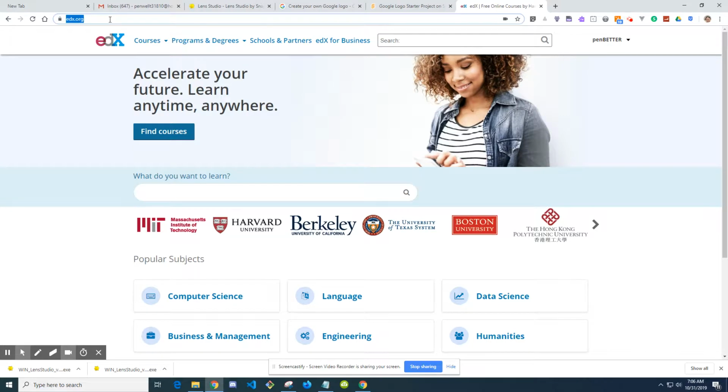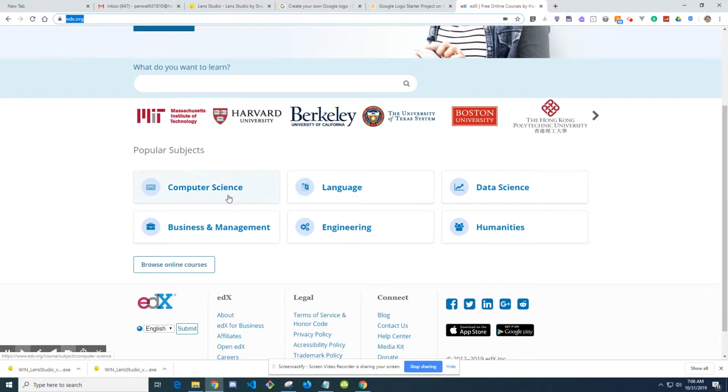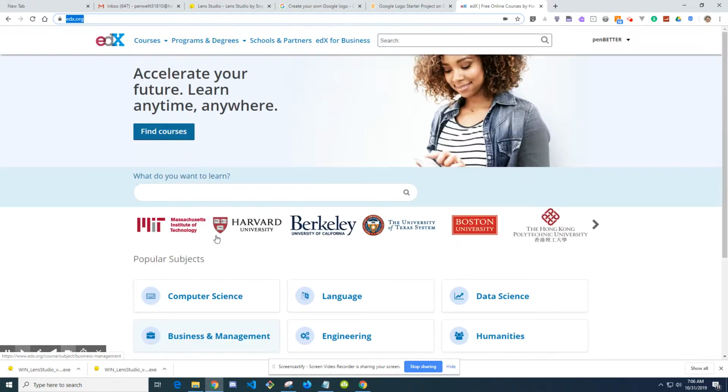So this is at edX.org, and I'm already signed in. And you'll see that there are these kinds of institutions: MIT, Harvard, Berkeley, University of Texas, Boston, and there's a variety of different subjects. So there's computer science, language, data science, and so on. For CS50, after you create an account, you can just do a search for CS50.